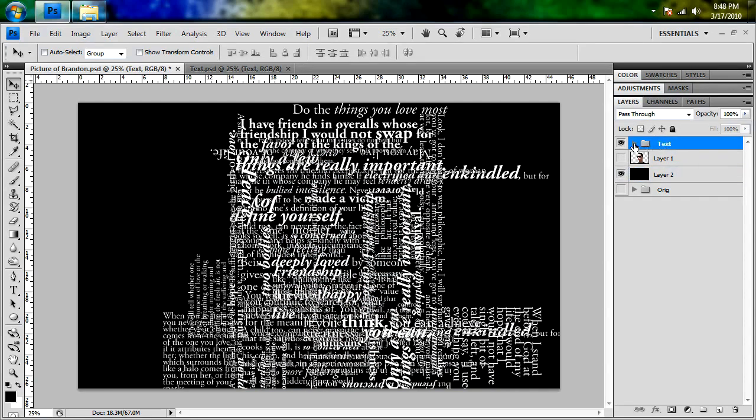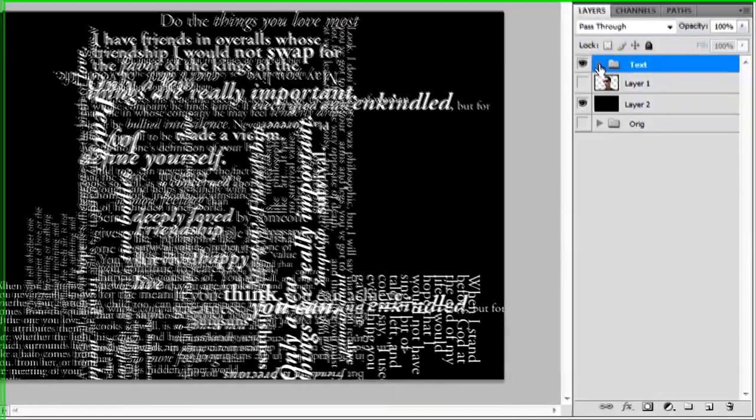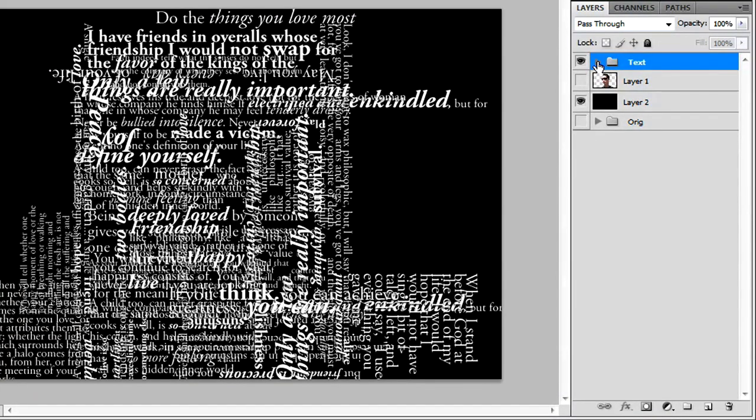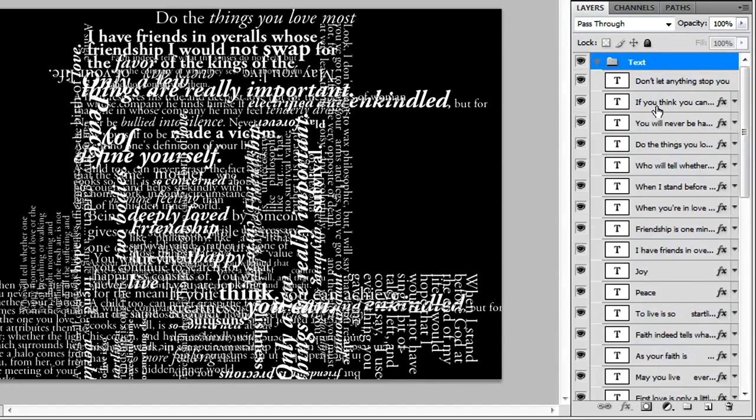Oh, I almost forgot to mention, if you're putting all of the text together yourself, you need to group it together into a group called text. Well, it doesn't really have to be called text, but you want to make sure they all have a drop shadow added to it.